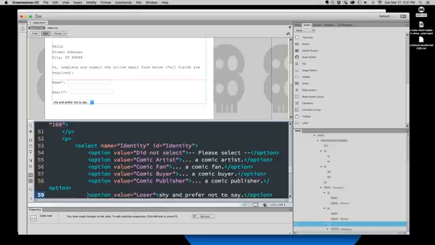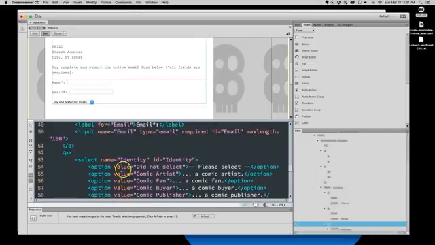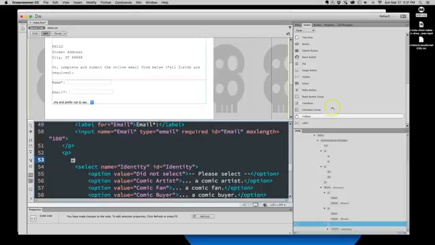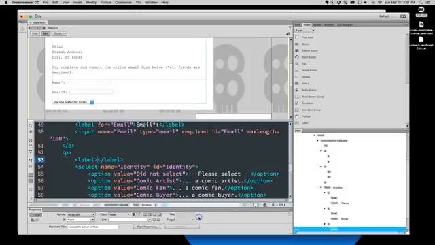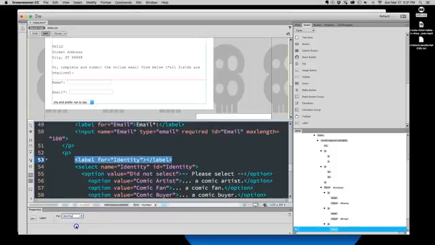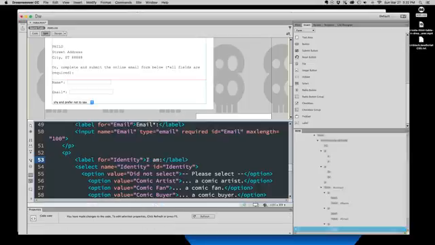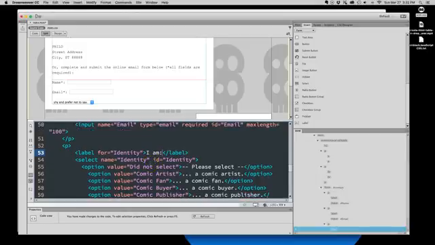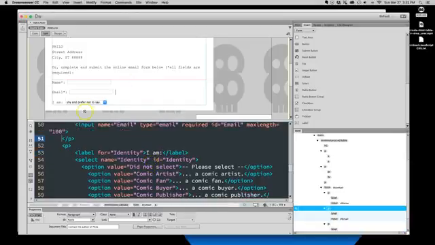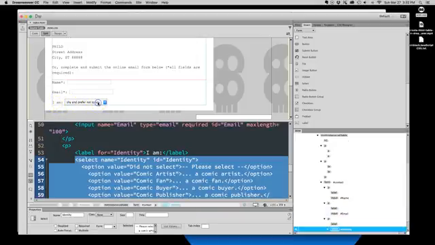Alright, so this is looking good, but we need a label for this. So I'm going to create a line space here and insert a label. And this particular label will be for the identity. And all I'm going to do here is have IM: Go ahead and save that. And you can see here's the label, and here is the form.